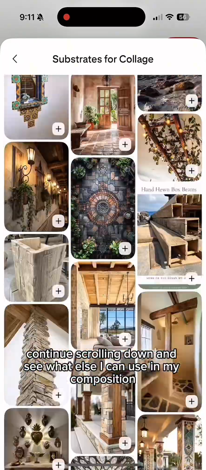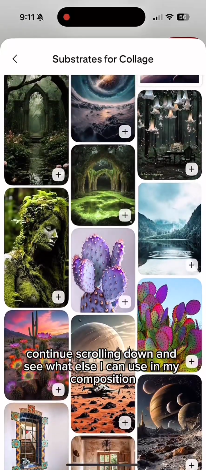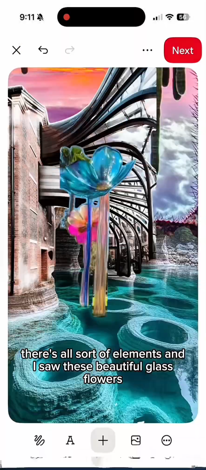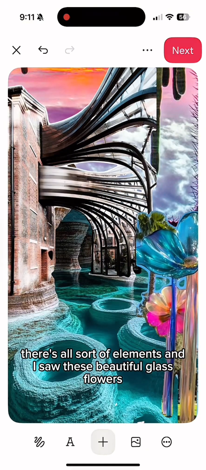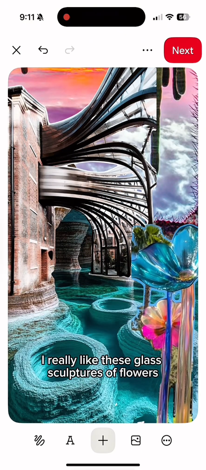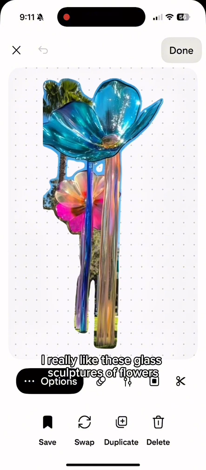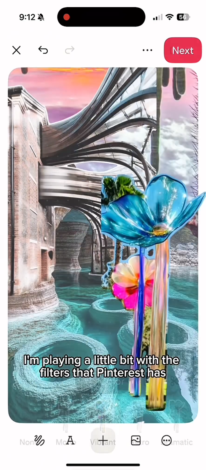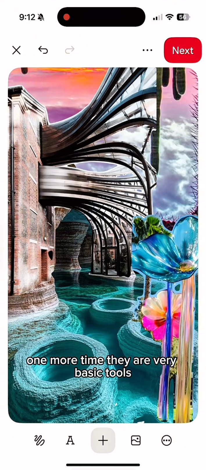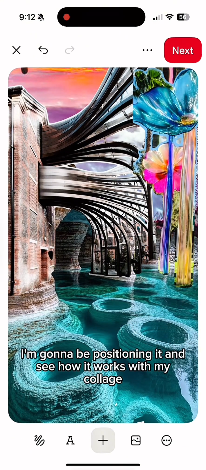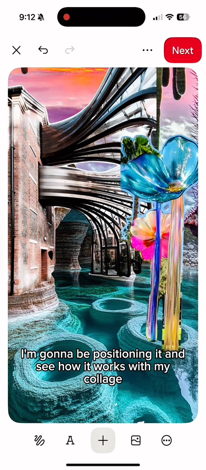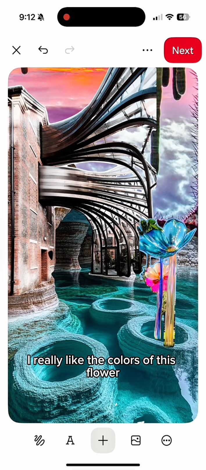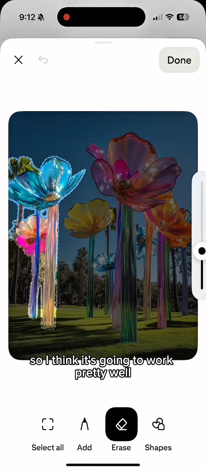I continue scrolling down and see what else I can use in my composition. There are all sorts of elements, and I saw these beautiful glass flowers. I really like these glass sculptures of flowers. I'm playing a little bit with the filters that Pinterest has. One more time, they are very basic tools. And again, I'm going to be positioning it and seeing how it works with my collage. I really like the colors of these flowers, so I think it's going to work pretty well.